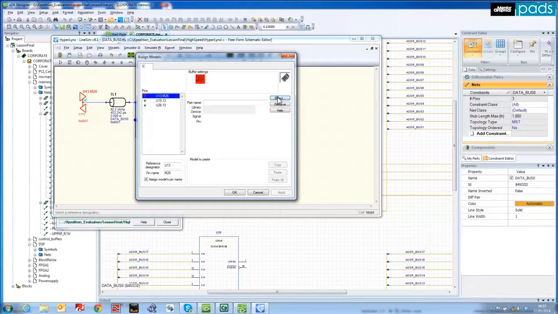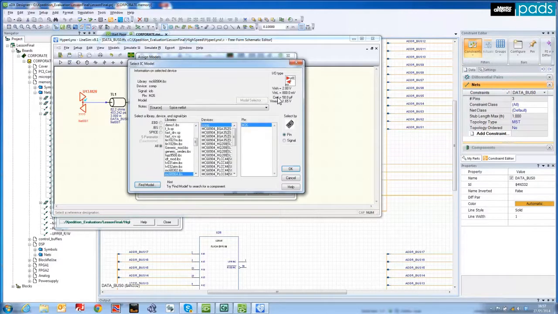To do this, I use the Assign Models dialog to select from the libraries list, then select from the devices list in order to choose the desired package and output buffer model for the virtual prototype. As you can see from the LineSim schematic, all of the models are now assigned. I am now ready to run the interactive simulation in the digital oscilloscope.